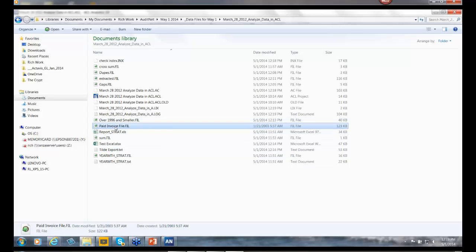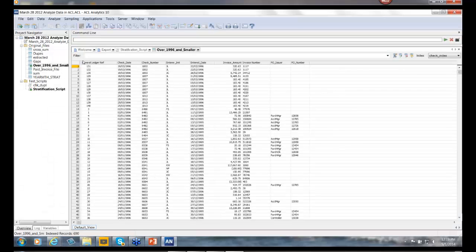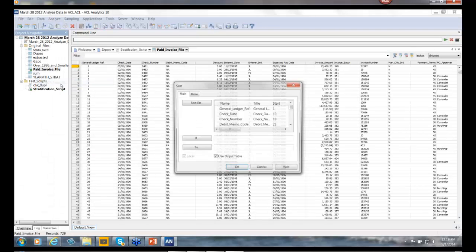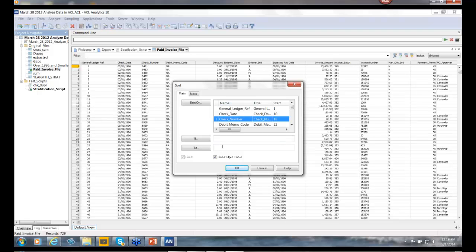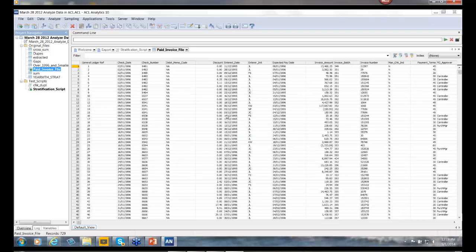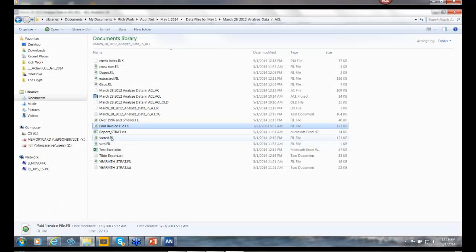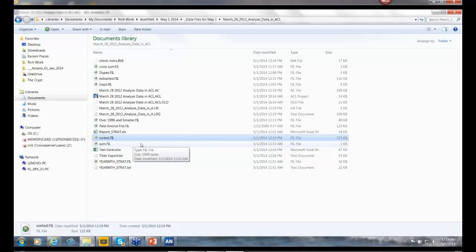So if we had the paid file, 123 kilobytes, if I go into that paid file, might as well just do it for you so you can see it, and I can sort that paid file on check number to a file called sorted. You can now see in here that we have a 123 kilobyte file called sorted. So like I said, if we have a 4 gigabyte file and you sort it, you now have 8 gigabytes of data on your hard drive.